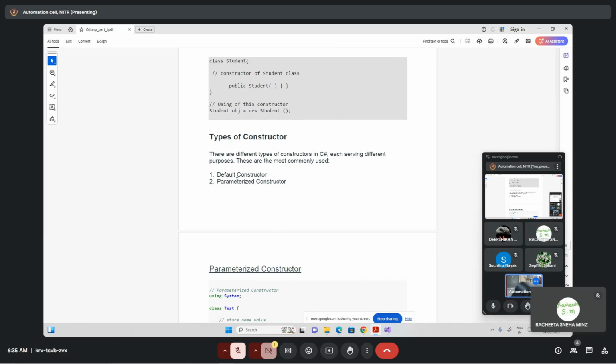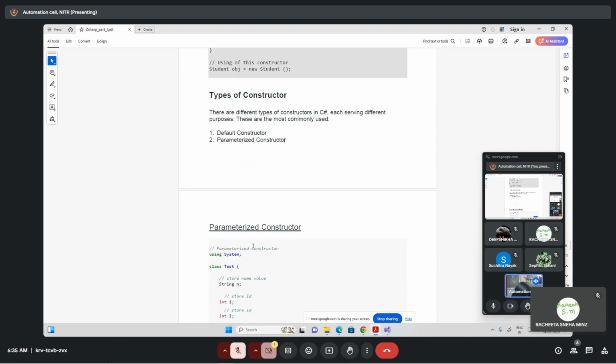You are passing in the constructor the alias of the class, that means you are passing an object. So we'll categorize into two types: default constructor and parameterized constructor. What is a default constructor? In the default constructor, there is no parameter.